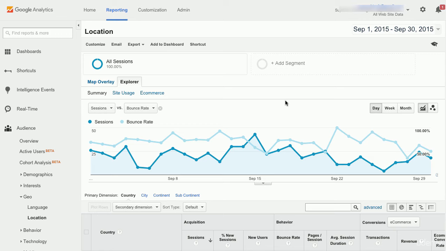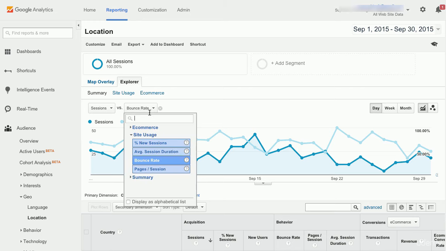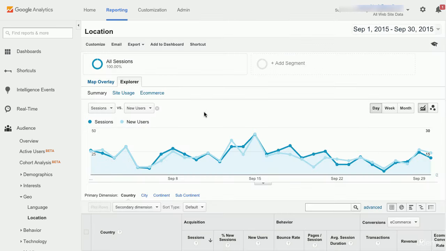We can go ahead and pull in a different comparison metric if we like. For instance, new users. So I'll just select the second dropdown and start typing new users into the search bar. And then I'll select new users. And this is pretty cool. We can see that a pretty good percentage of our website traffic is new users. So that means our site is good at attracting new people. Then, if we want to remove a comparison metric, just select the X icon next to it. And now the graph has just one metric.